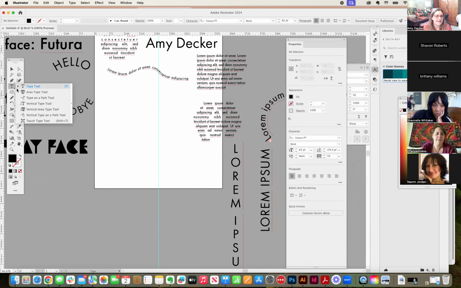All right. Next, we're not going to do vertical type on a path. That's just don't do that. Don't do vertical area type. Like, that's a no. That's a no.